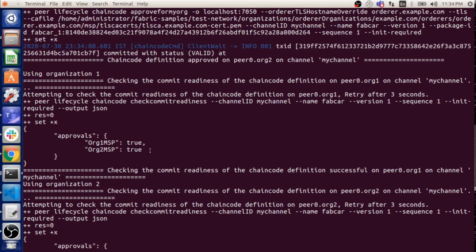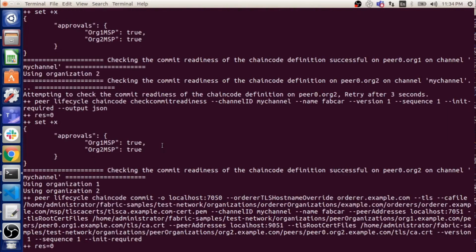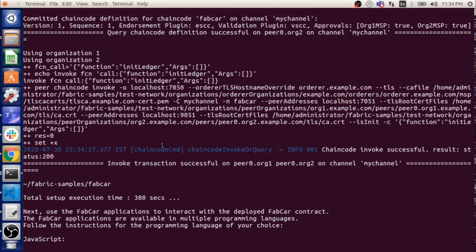So if one of the pairs is not approving, it means that this chain code is not valid. This makes sure that whoever is interested, or the parties who are involved, have to agree to it. That is what this means. All right, so the approval is all done.